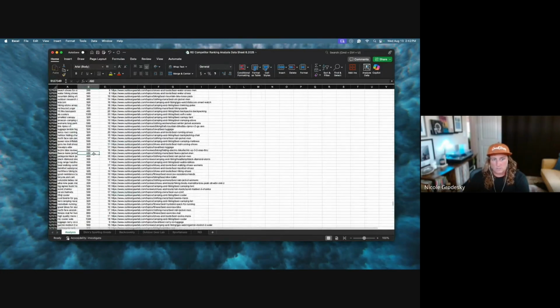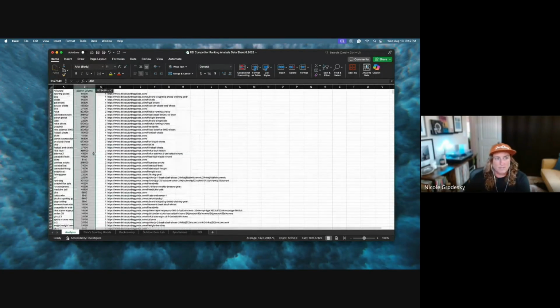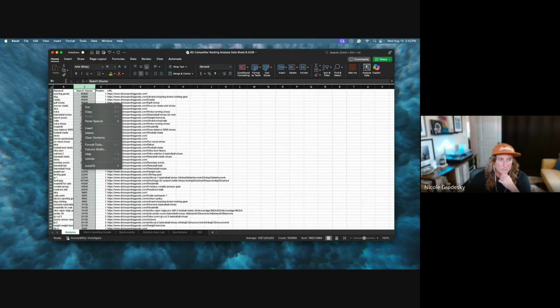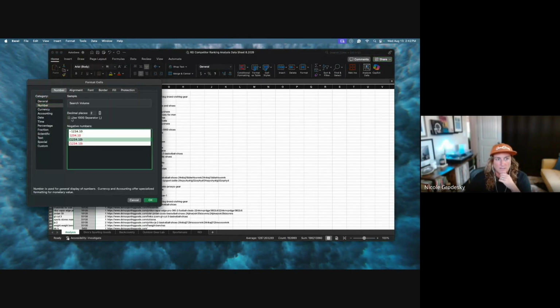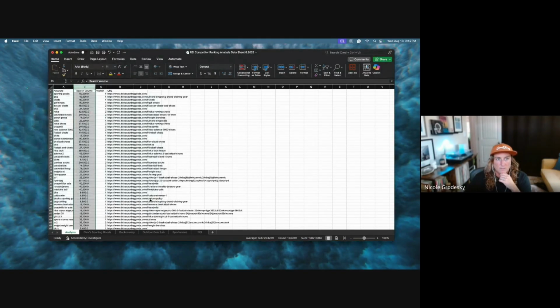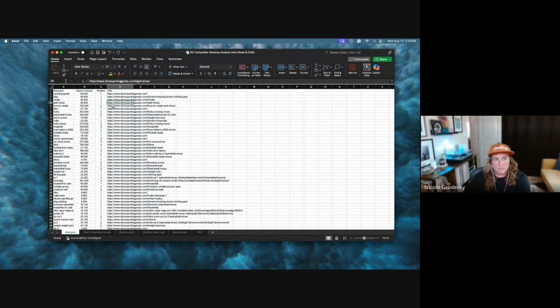I want to make sure that when I'm formatting, I've got the entire row selected. Then we're going to right click, go to format cells, and then go to number. I like to format the number here. So that looks nice and clean.